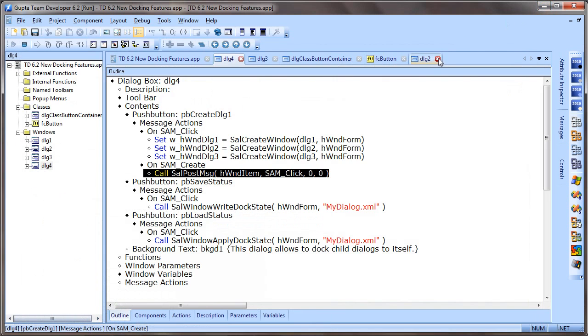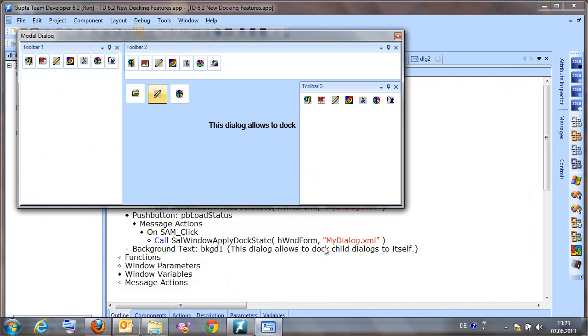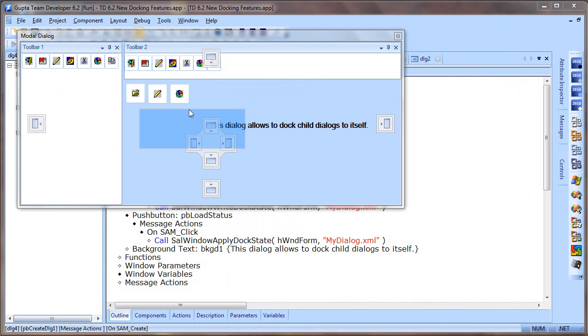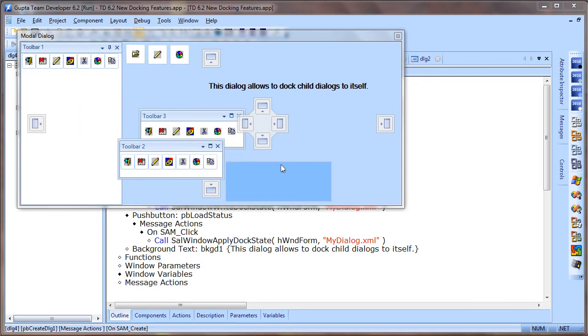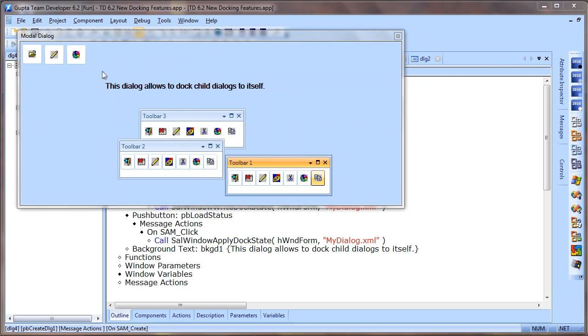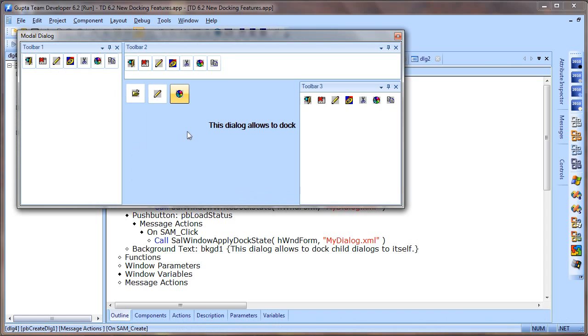Now, going back to the application, if I now go back and undock these toolbars, just throw them somewhere into the client area, and now I load the docking status by clicking this button, then the design that previously was saved is being applied to the toolbars and the parent modal dialog. So this is how docking dialogs to dialogs works at runtime.